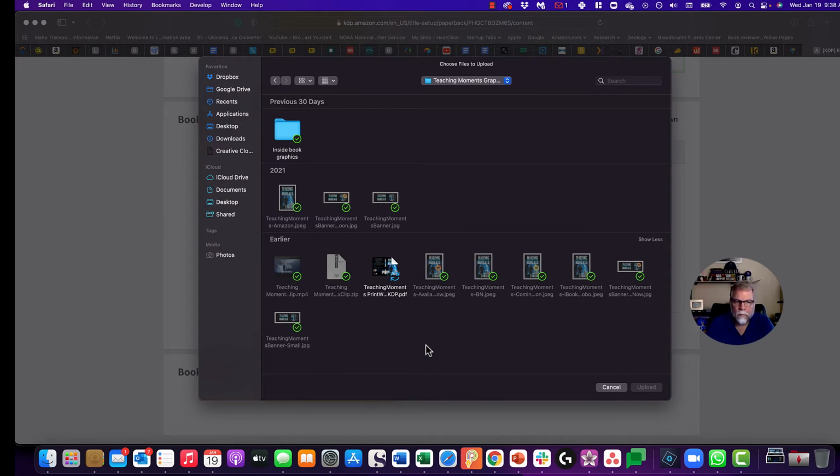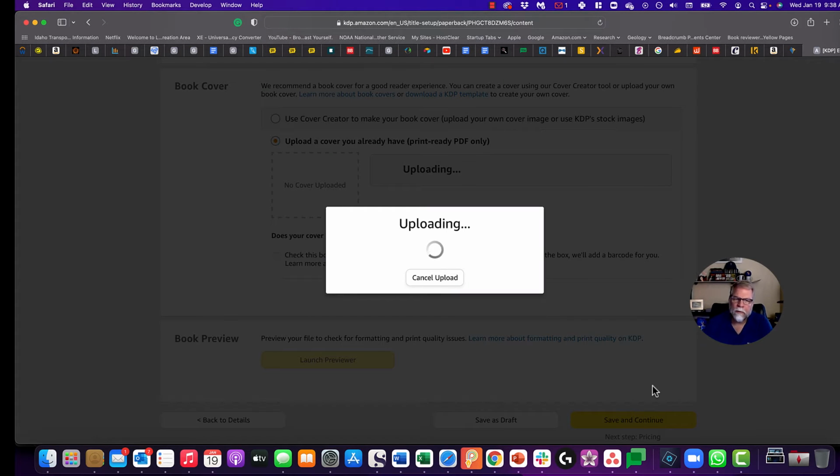Okay, so now that I've gone and found that, I have my Teaching Moments print wrap. This print wrap, it's the one for KDP. That's very important, although it'll likely work for draft to digital, and we'll explore that in a few minutes. So basically, you grab your print wrap and you upload that. Now, obviously, that's going to take some time as well.